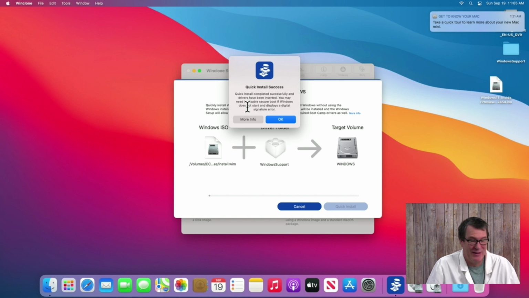All right, it's now completed, and it throws up a dialog that tells you if you have Windows 11, you have to disable Secure Boot because Windows 11 requires a TPM, which Macs either don't have or it's not exposed, so you have to disable that. And I'll show you exactly how to do that. But if you are installing Windows 10 or you don't have a T2 machine, you don't need to do that. So anyways, I'll click OK.